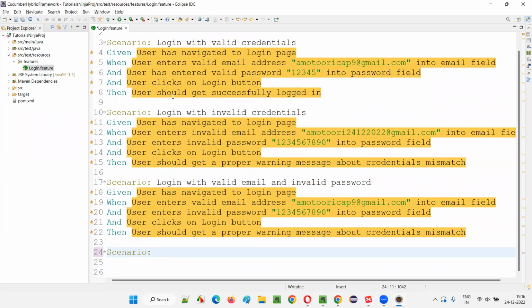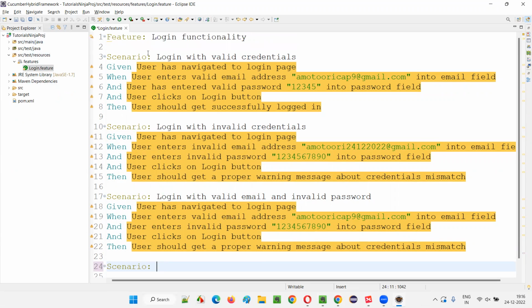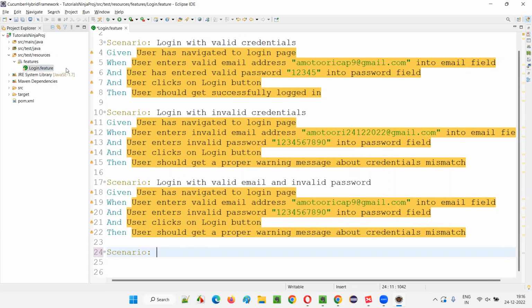So be with me, guys, because I want to make it more apt. This data and these test cases are required so that I can show you this framework properly.